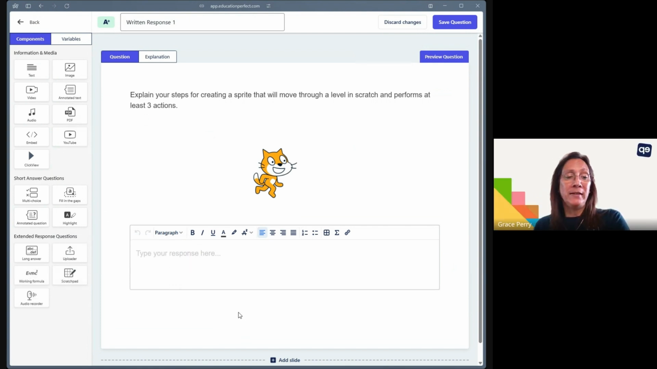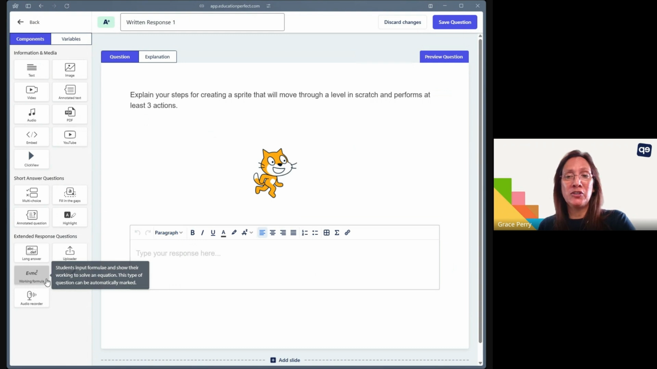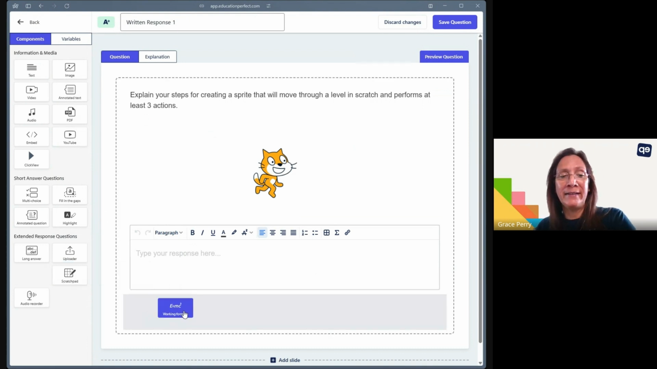With a maths background, the working formula bar is a really good tool. It's really simple for students to use, and again, you get that track of their working out, and it allows you to see what's their process, is it what it should be, and then you can give them some feedback to help them expand that particular area.